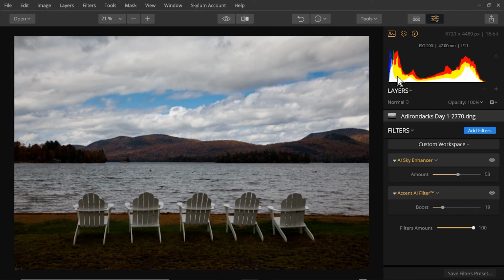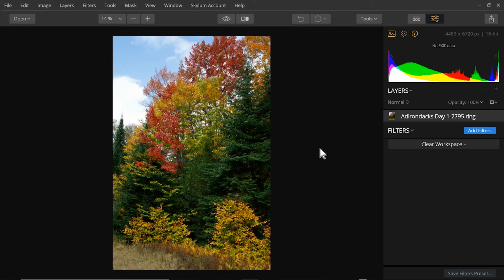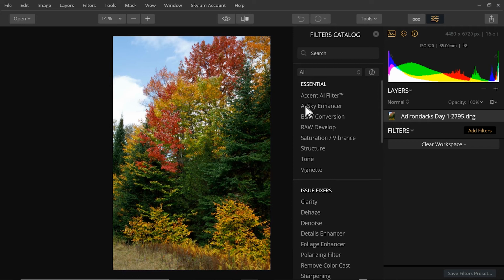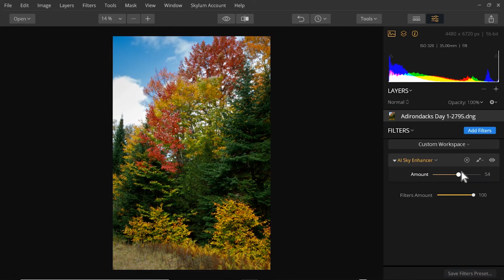And let's go and try another image. Alright, this image has some clouds and some blue sky. We'll try the AI sky enhancing filter. And I like that effect. It's darkening the blue sky. I don't want to do it too much. And it's bringing in some detail to the clouds. So I'll just find a spot where I like what it's doing to the blue sky.